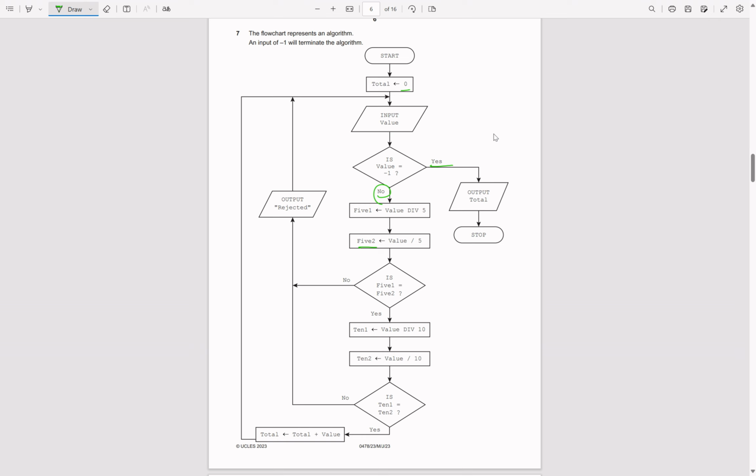If we think of an example, let's say the value is 10. 10 div 5 is going to equal 2. Then 10 divided by 5 is also going to equal 2. But if we do something like 9, 9 div 5 is going to equal 1, because 9 can be wholly divided by 5 one time. But 9 divided by 5 is going to be 1.8, I think.